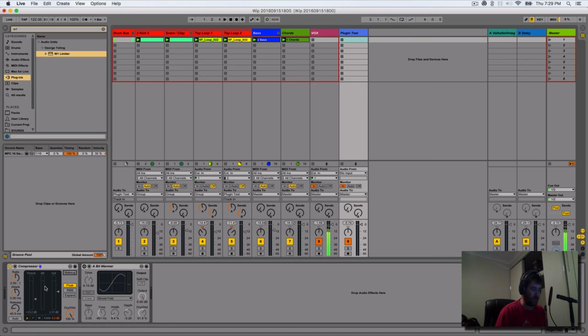This is with the makeup off. We're doing about maybe 2 dB of gain reduction. So what we expect to hear is 2 dB of gain reduction. It's pretty close. But what I'm going to do now is engage this makeup, and you watch what happens to the sound.